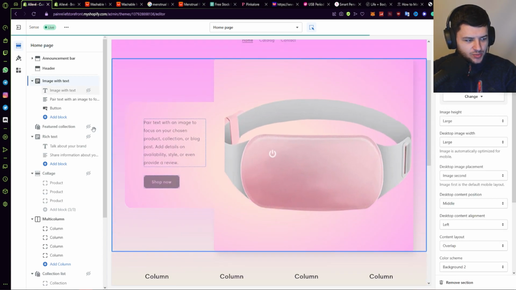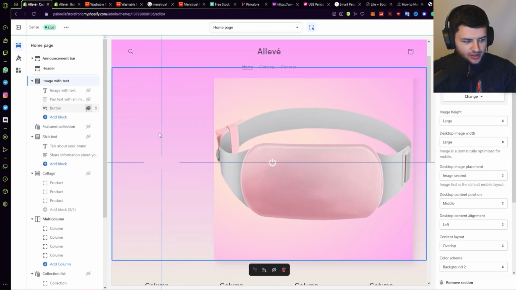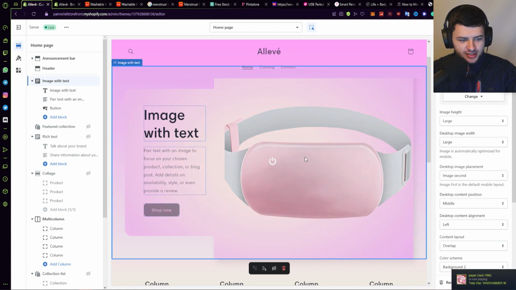Now, the image with text, we can actually go ahead and remove some of this stuff. So if we actually hide some of this stuff over here, then it would just have our image on. But I'd recommend keeping this because it covers up some of the imperfections in the actual image itself.